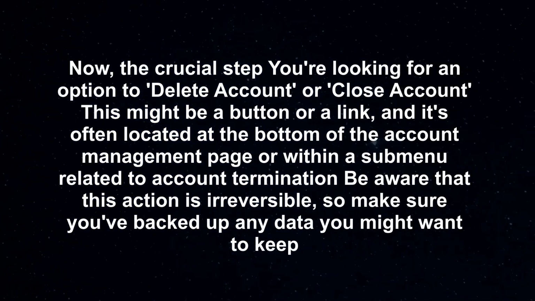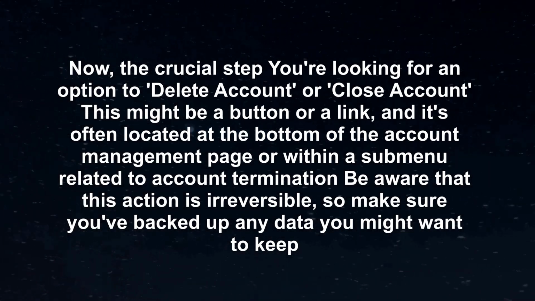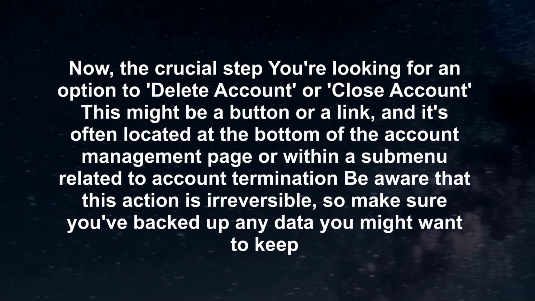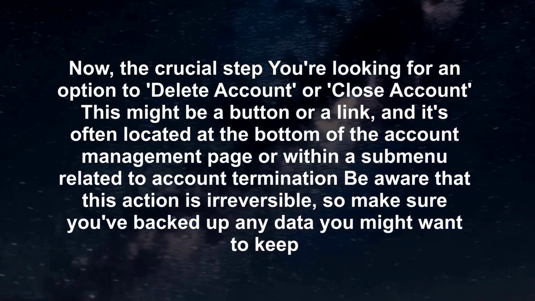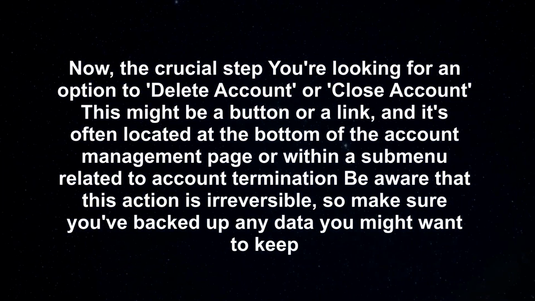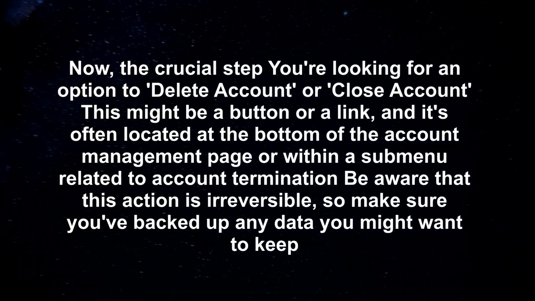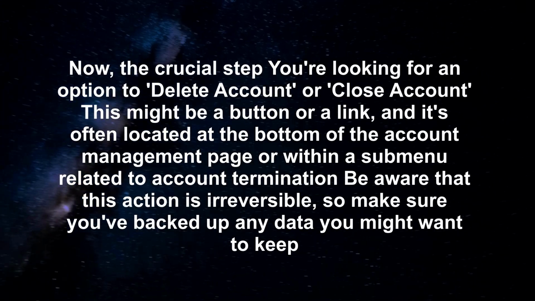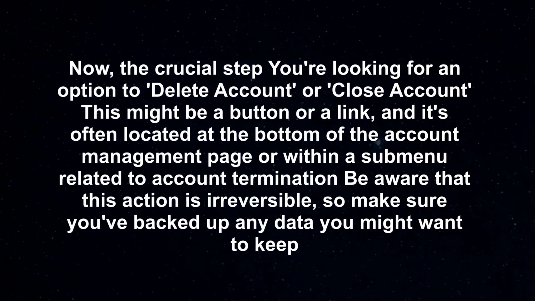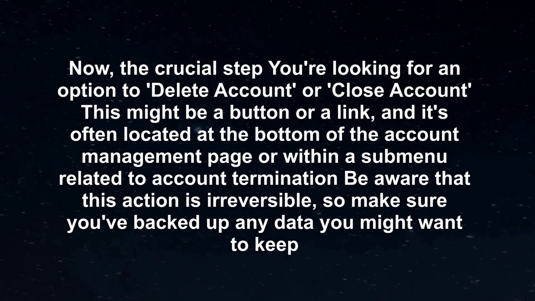Now, the crucial step: you're looking for an option to delete account or close account. This might be a button or a link, and it's often located at the bottom of the account management page or within a submenu related to account termination. Be aware that this action is irreversible, so make sure you've backed up any data you might want to keep.